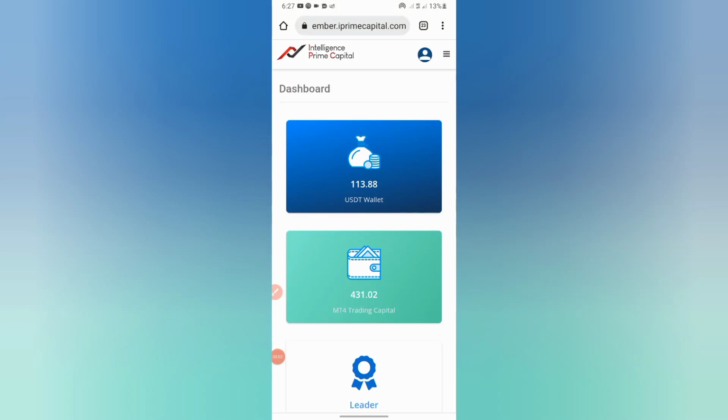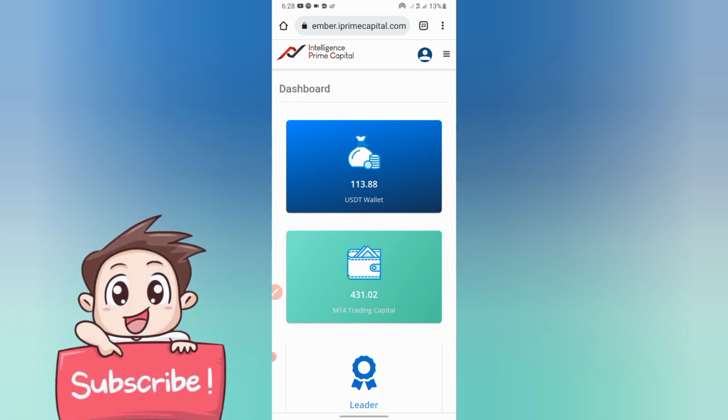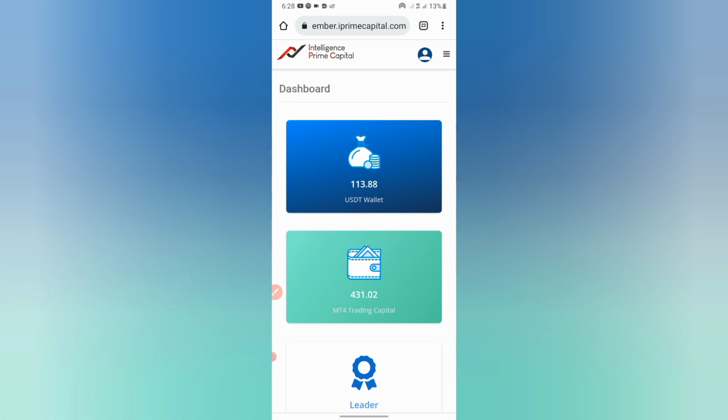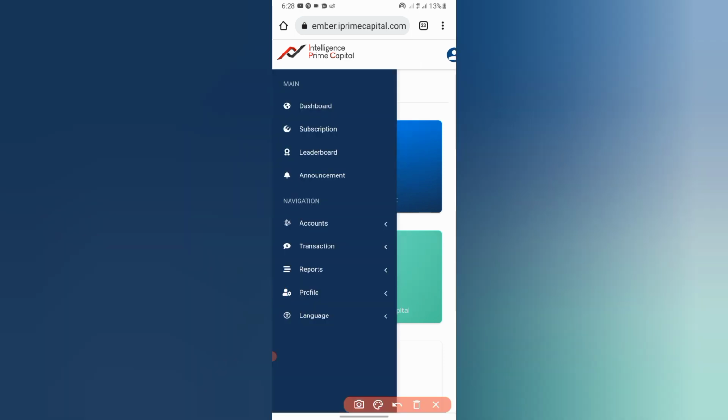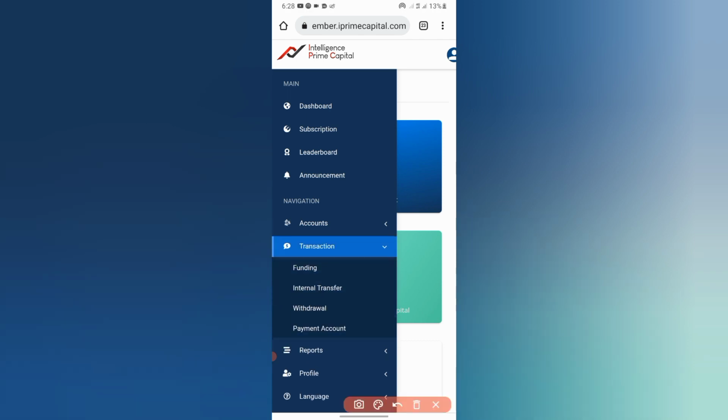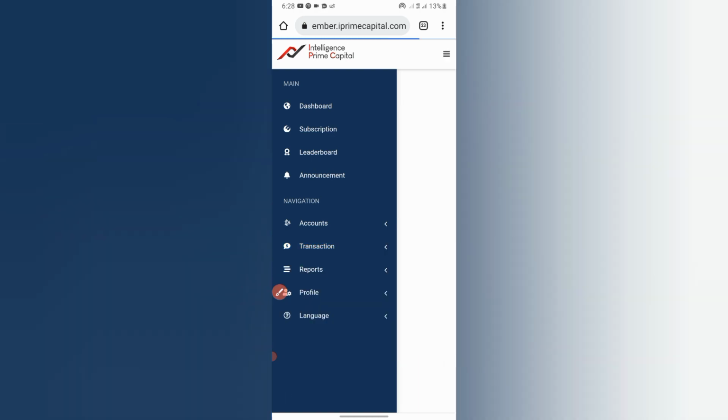In today's video I just want to show you how to compound your money in IPC, that is Intelligence Prime Capital. I'm going to be very fast. So what you need to do is, once you log into your account on IPC, all you need to do is click on this three-line button right here. Once you click on the three-line button, the next thing you want to do is go to transaction. When you click on transaction, then you click on internal transfer. When you click on internal transfer, the next thing you do, you wait for it to load.